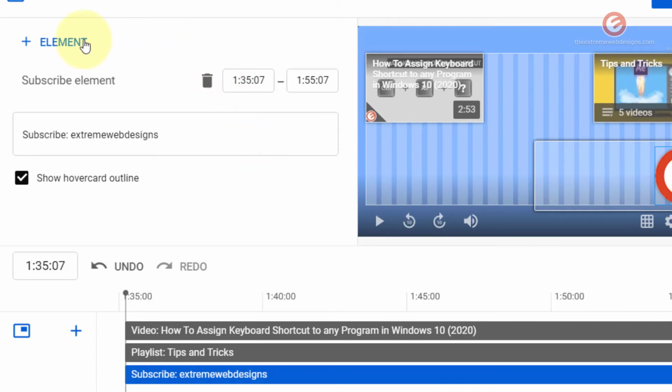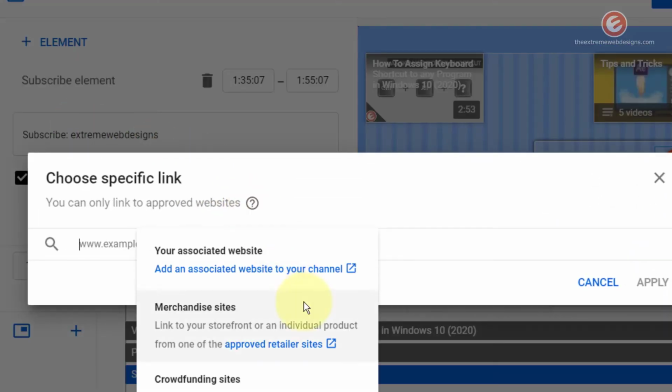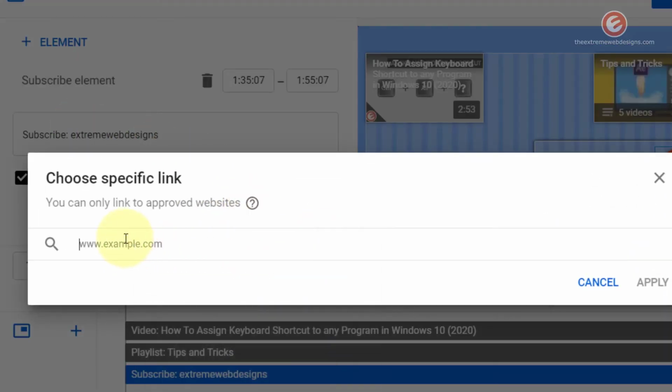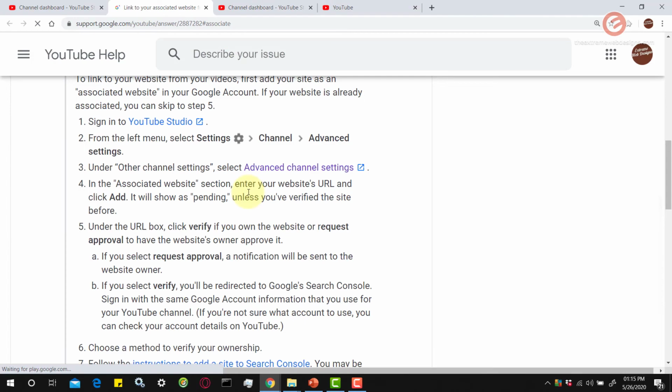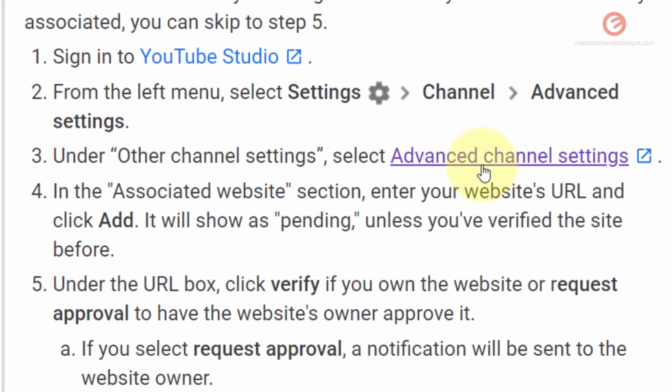So let's look at the last element here, and which is the link. So click on that. And here you can only link to your specific approved websites. So which means if you have actually entered any website of your choice and it has been approved by YouTube, you can enter its link over here. And when people click on that link, they will be able to navigate to that website. So if you want to read more about this, simply hover over the question mark bubble and here click on this link that says add an associated website to your channel. And that's going to open a website, and then click on the advanced channel settings here.